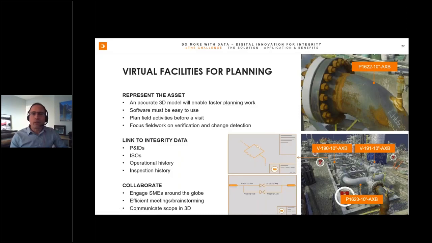Okay, so when it comes to virtual facilities for planning, we really need to do two things well. First, a virtual facility should accurately represent the physical asset in its current state, as we see here. And it should contain both precise dimensional data, but also photorealism. It should be just like being in the field. And finally, whatever software it is should be easy to use, easy to share, and easy to install on our machines.